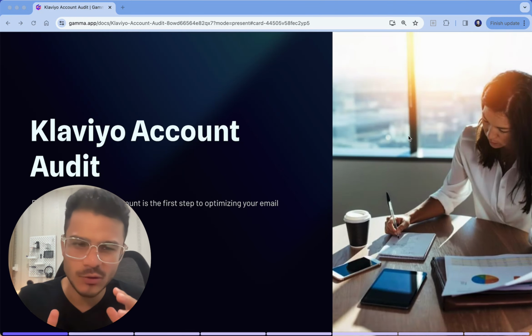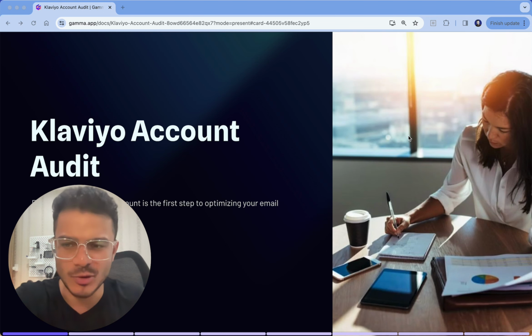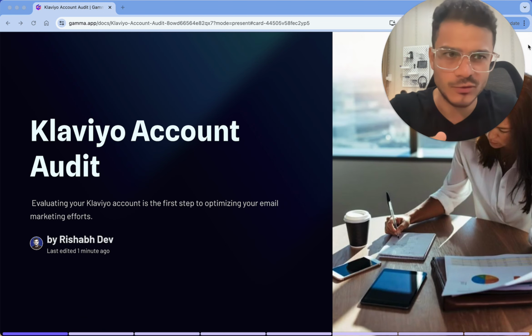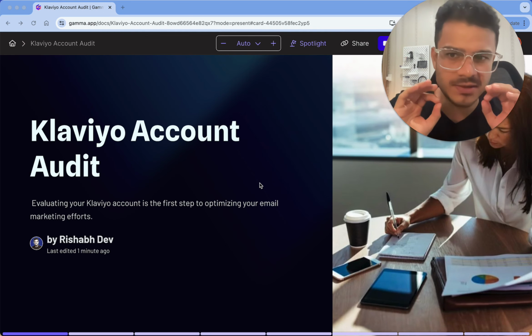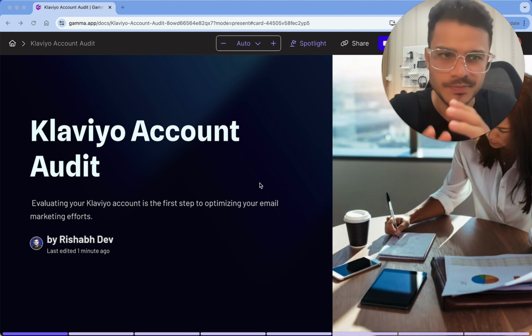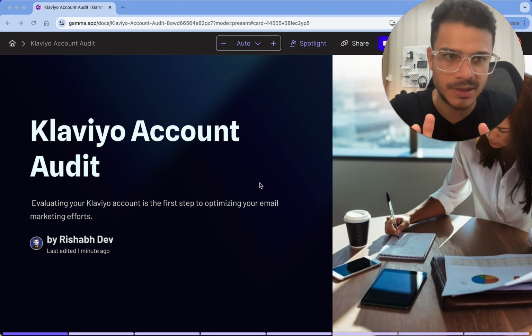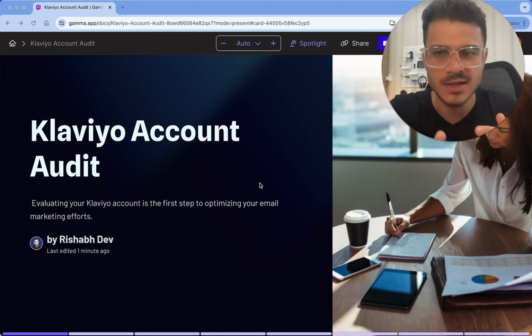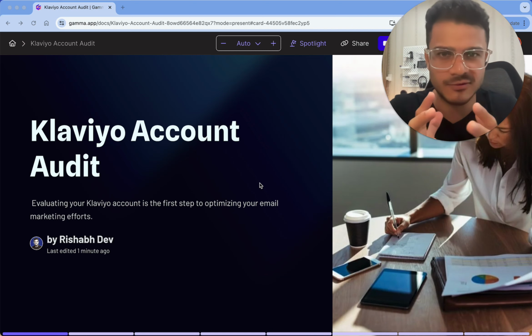So I audit around 10 to 20 e-commerce D2C brands every single week, and we follow this Klaviyo audit process. This helps us really understand what a brand is doing on their email marketing, and it also helps us build a custom proposal for that brand because we work with D2C brands on managing their end-to-end email marketing.